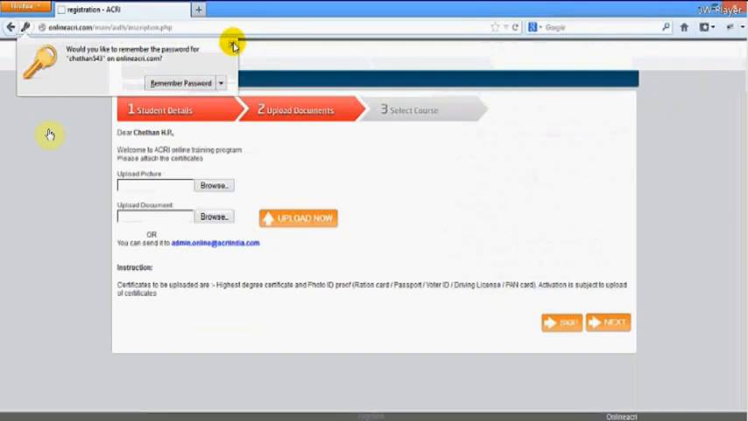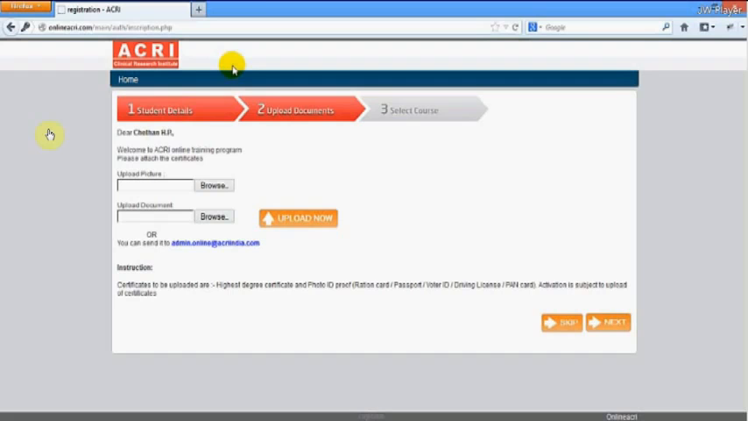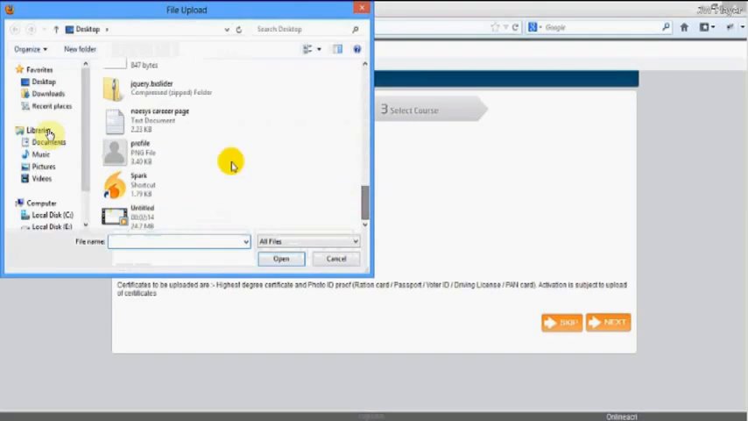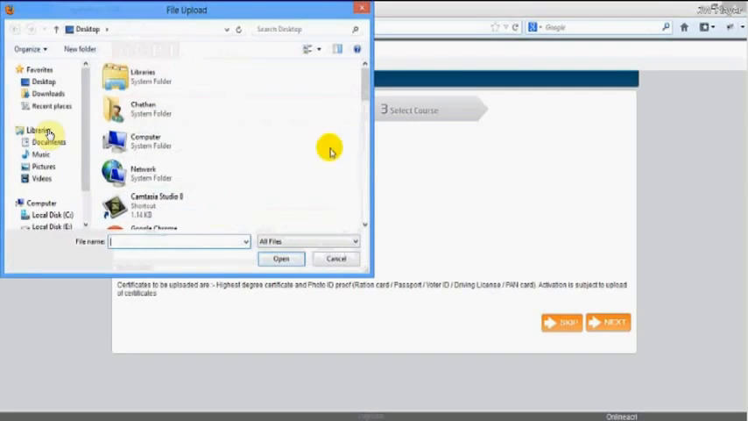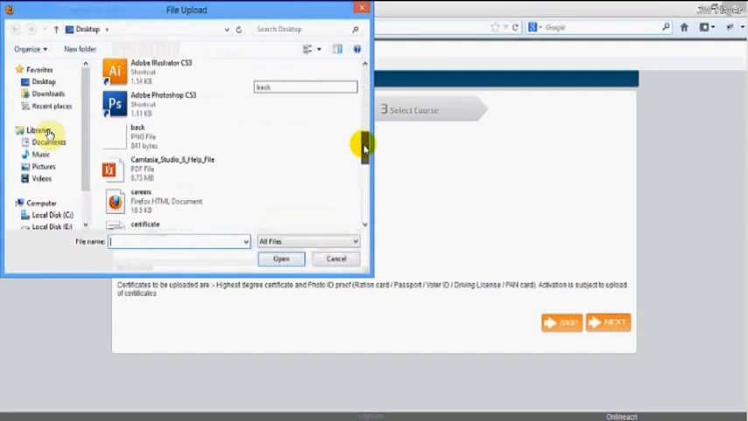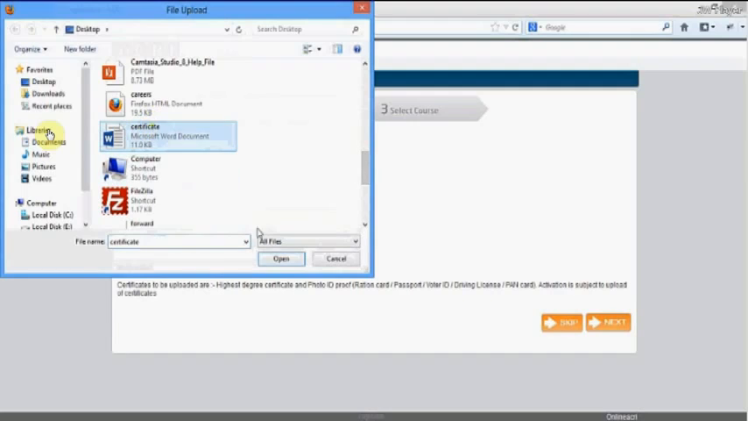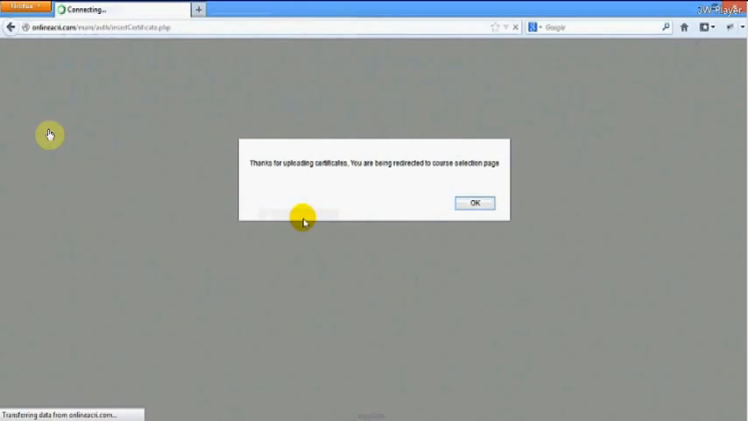You'll need to upload your profile picture as well as your certificates. You may also send them to admin.online@acriindia.com. Click on Upload Now and click on OK.